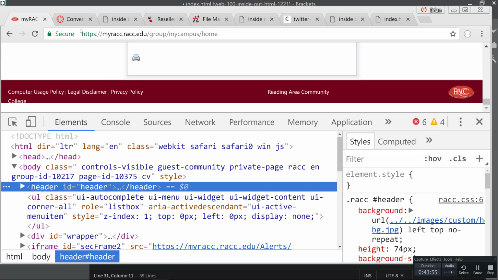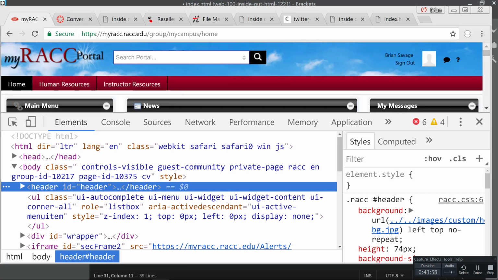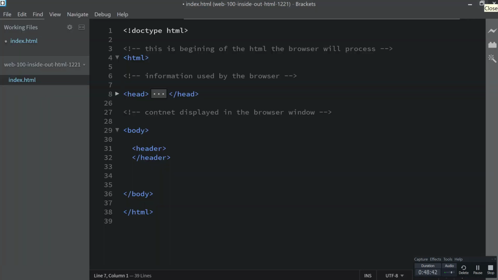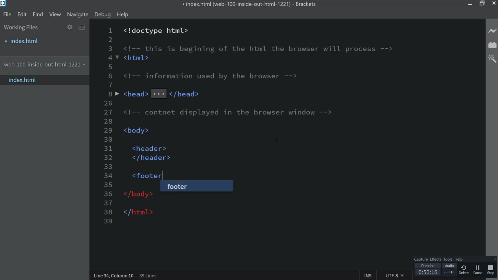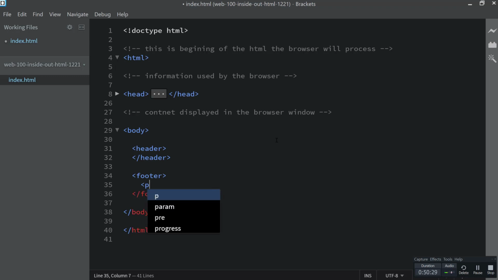Header, which is at the top, and then the footer down below. All right, so let's go ahead. We're going to put our header in our document. And while we're in here, let's go ahead and put our footer in here too. And we're going to work back up the tree here. And inside our footer, let's use a paragraph tag.